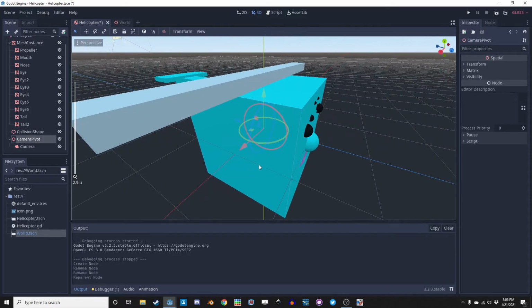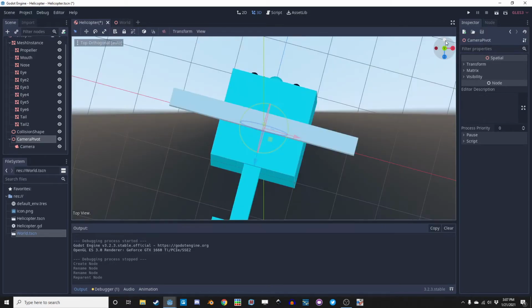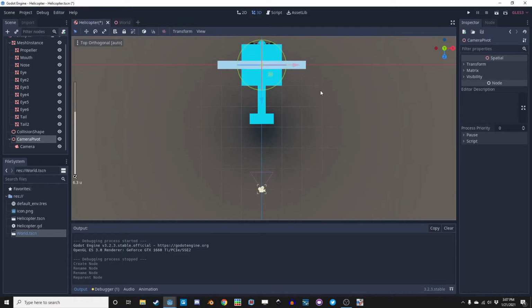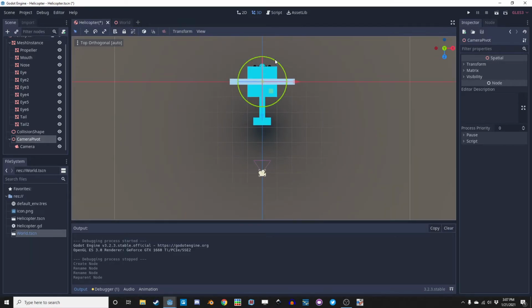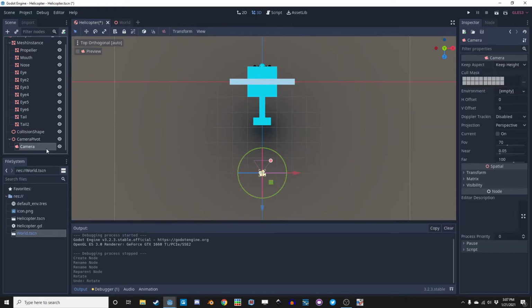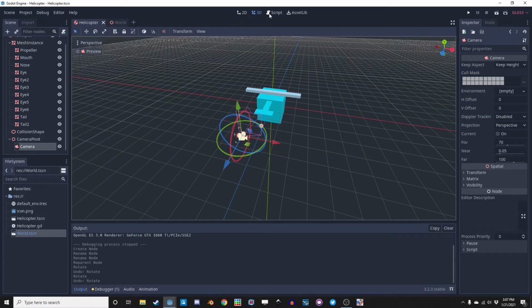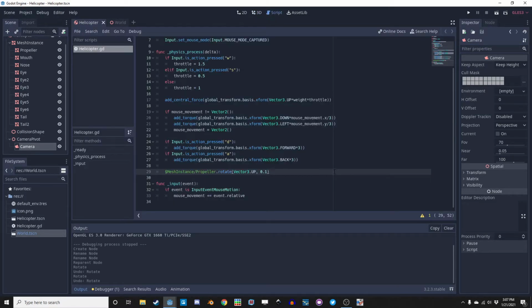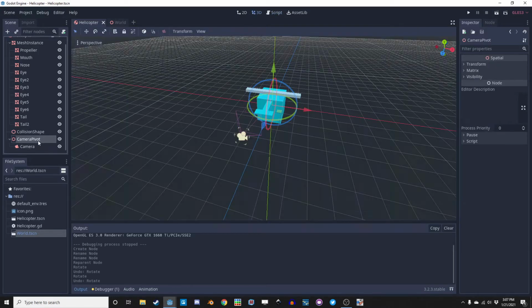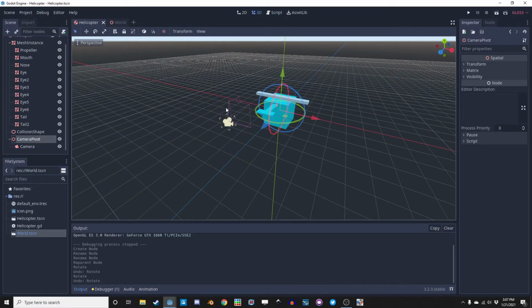So the camera pivot is at this position, and this allows us to rotate the camera smoothly, because if we rotate the camera pivot, you can see the camera rotates around the helicopter, whereas if we had just rotated the camera, it would look like this. Yeah, not good.